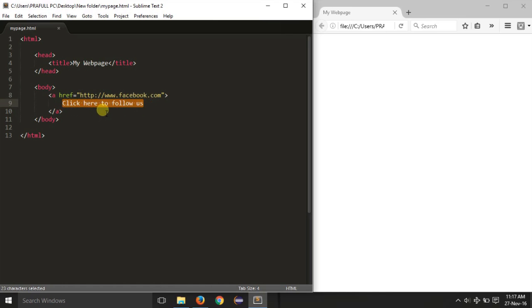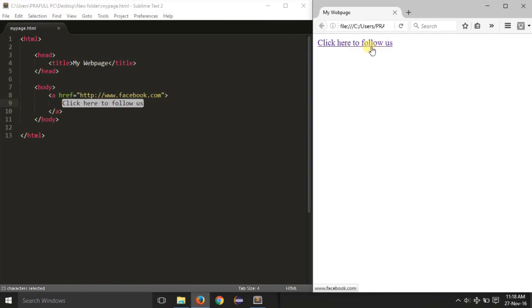So how is this text differentiated from some other text? Let's see in the web page. As you can see, it is slightly different in color and also underlined. So this is the default style for anchor links. And as soon as I hover my pointer over it, you can see at the bottom that the www.facebook.com link shows up. So this means that if I click on this, I will be redirected to that page. So let's try to click it and see if it works. And as you can see, now it is working.